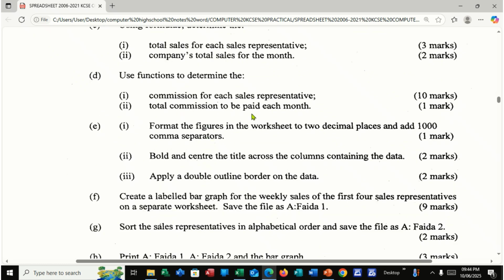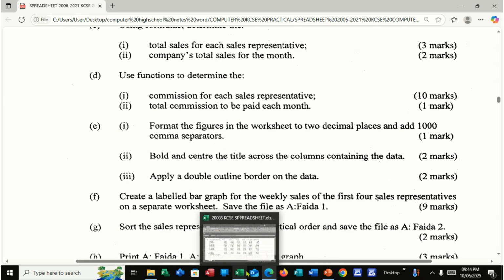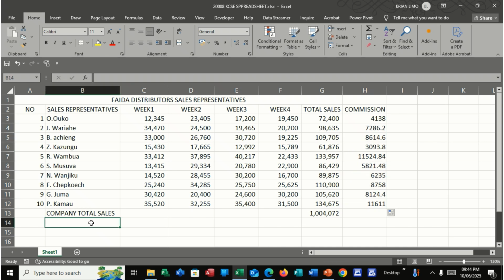The total commission to be paid each month using a function. So here it will be total commission.